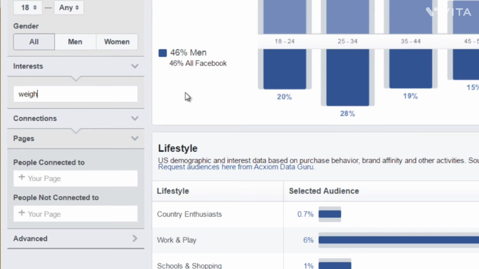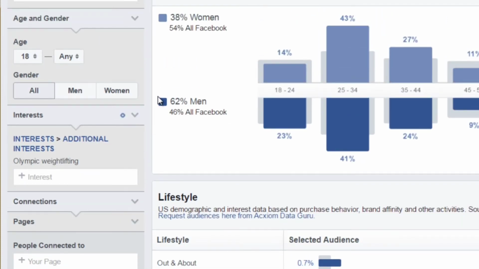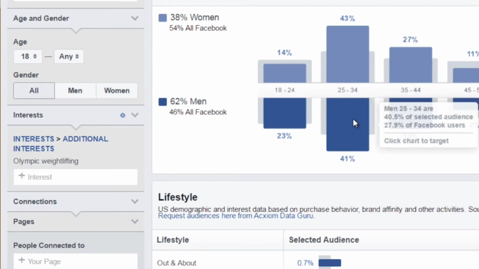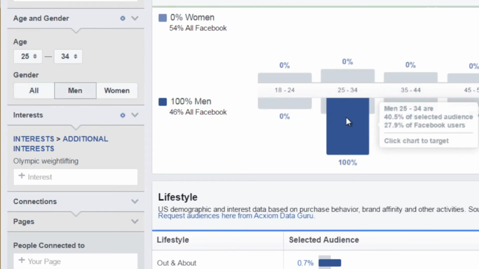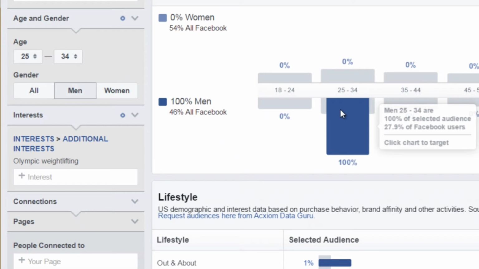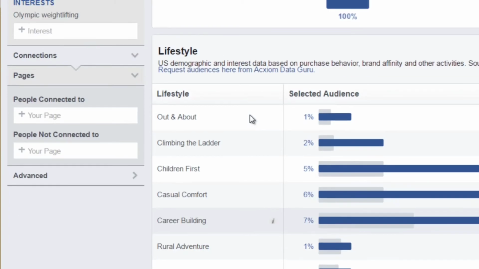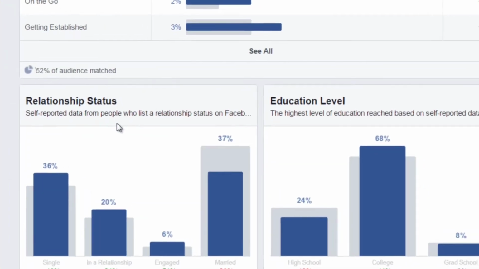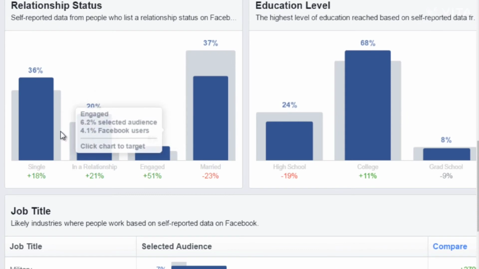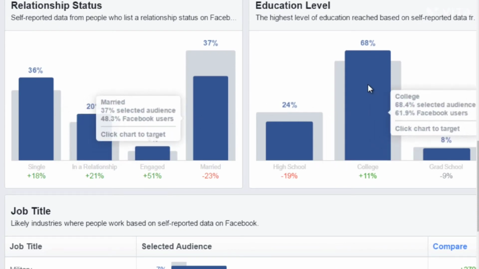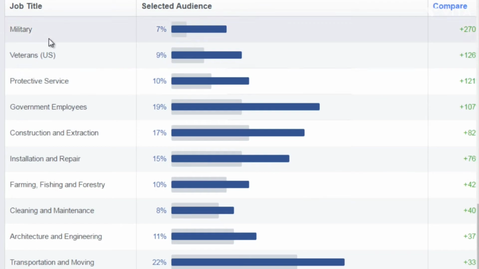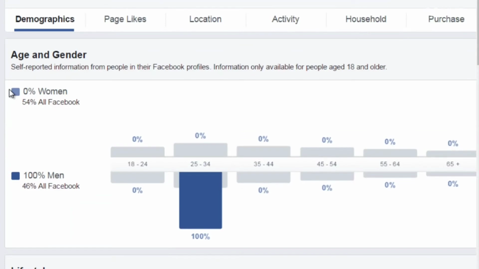Say, for example, weightlifting. So obviously, Olympic weightlifting, we can see the majority of them are male, especially between this age group here. Now, if we click on here, what this does is it hones in specifically on this age group, male, and it allows you to see exactly what they like, what they don't like, their lifestyle, their relationship status. We can see a lot of singles, some married. They do have college, a lot of military, veterans. So you kind of paint a picture here, right?